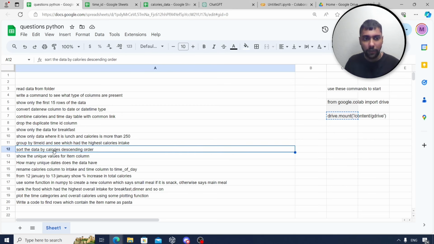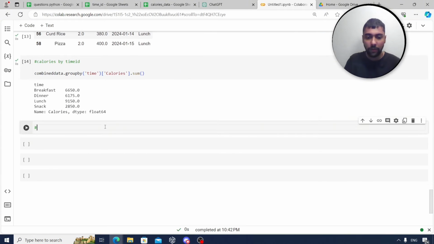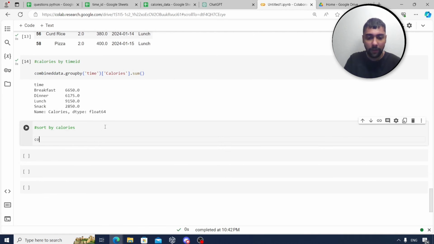Next one, sort the data of the given information by calories in descending order. So how can we do that? This is sort by calories. This is also a very straightforward question. So I can say combined data dot, like order by in SQL, we have the sort values command. And then I can say by, what do I want to sort by? I want to sort by calories, just put that column name. And what is the rule? I want to sort it in descending. So there is an argument called ascending here. You can say ascending equal to false. That means you want to sort in descending order.